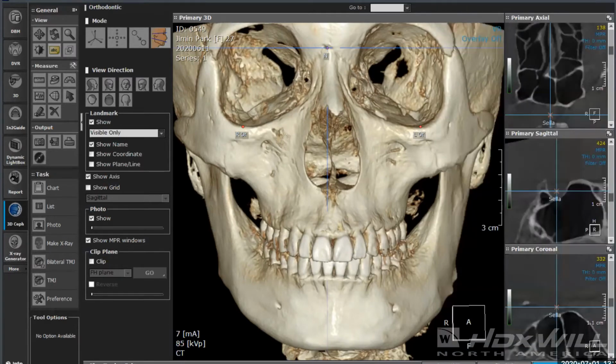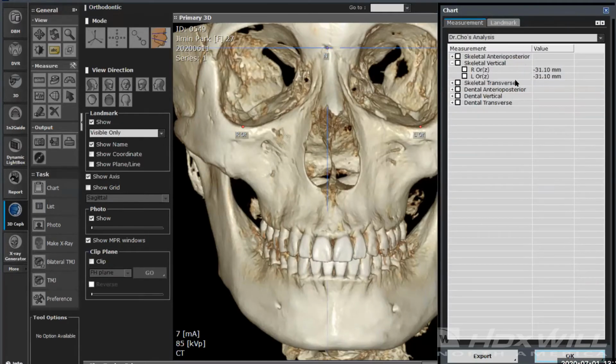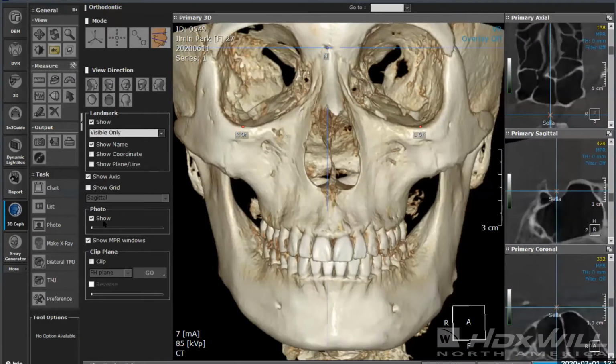And then we can go through and, again, we can do a list of the points that are there. We can have measurements between them. And again, that pulls up that same chart. And then here's our photo. We can also make X-rays. So once we have that orientation done, we can create two-dimensional X-rays.